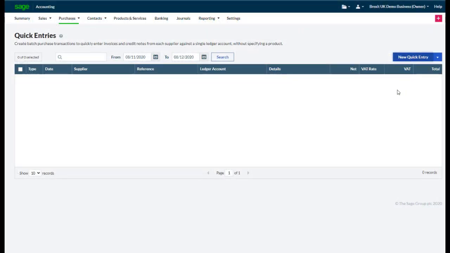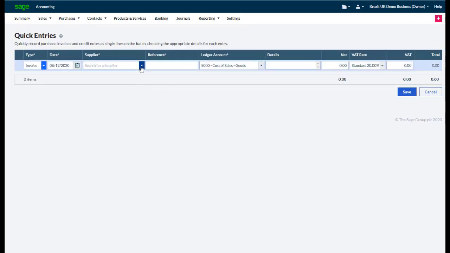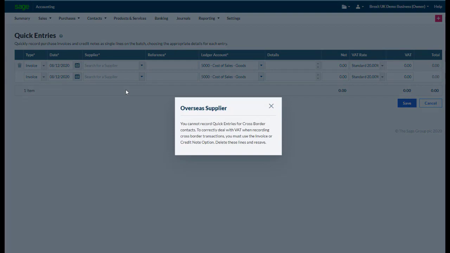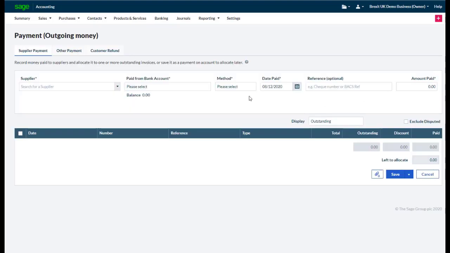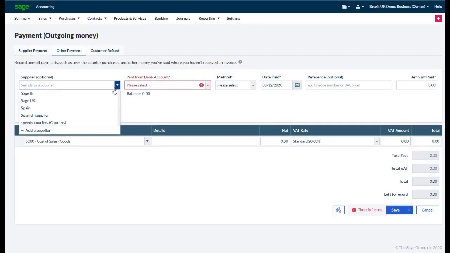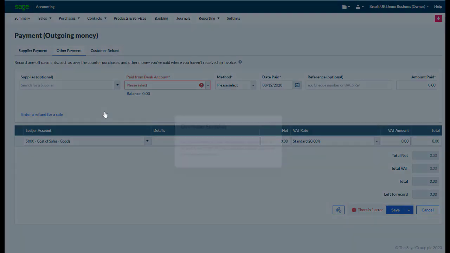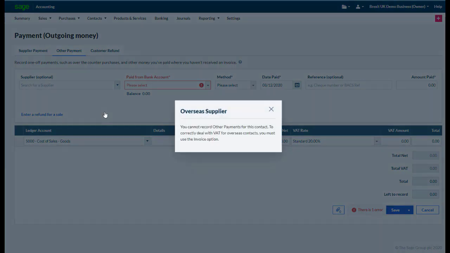There are limitations on certain transactions being used with overseas contacts. Quick entries cannot be used for overseas suppliers. The transaction must be entered as an invoice. Similarly, within bank, other payments and other receipts cannot be used for customers and suppliers overseas. These are blocked, and messages will indicate this.